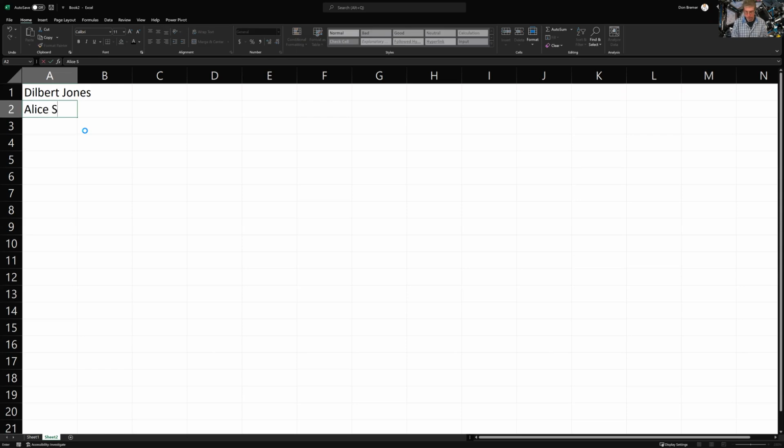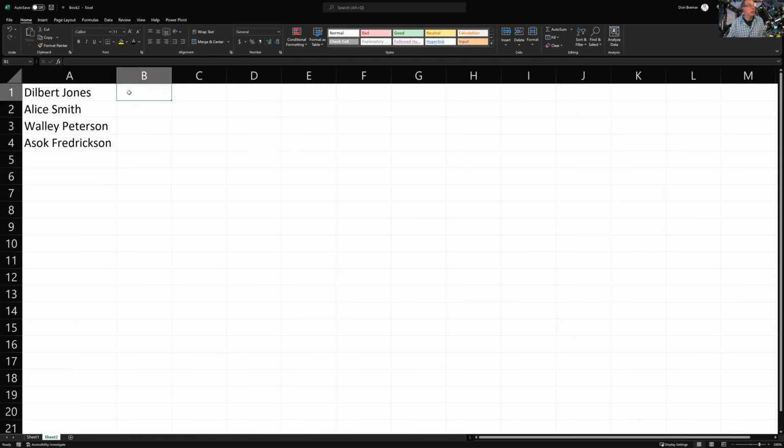Howard Smith, Molly Peterson, and Isak. All right. Now, I've got these names, and this is very typical when I get information from other people. They will say, oh, I'm going to put everybody's full name in there. And it's like, no, I wanted it to be first name and last name so I could say, dear Mr. Jones, or hello, Dilbert. So I could go through and do it with a function, but that's way too much work.